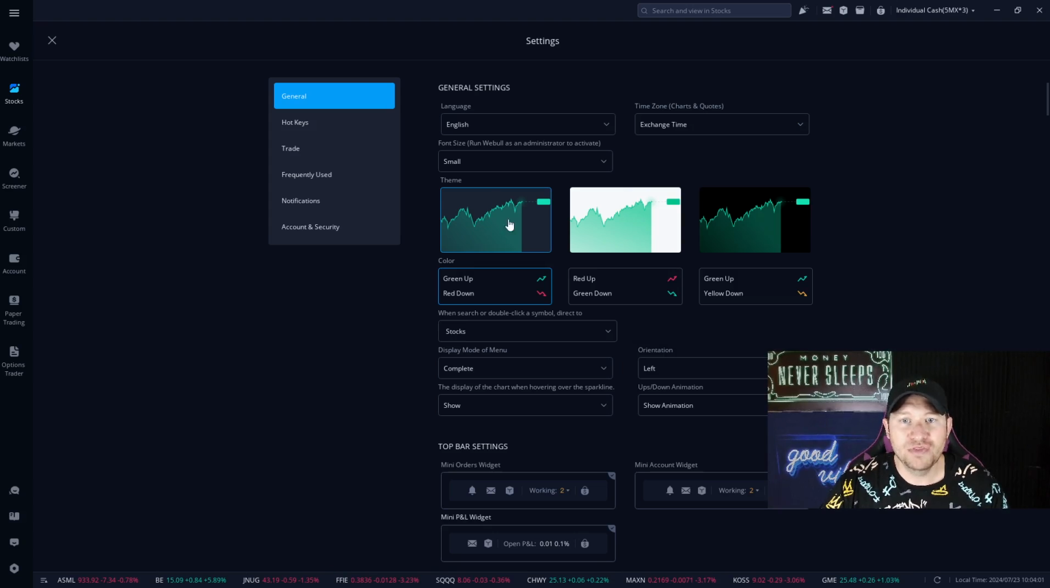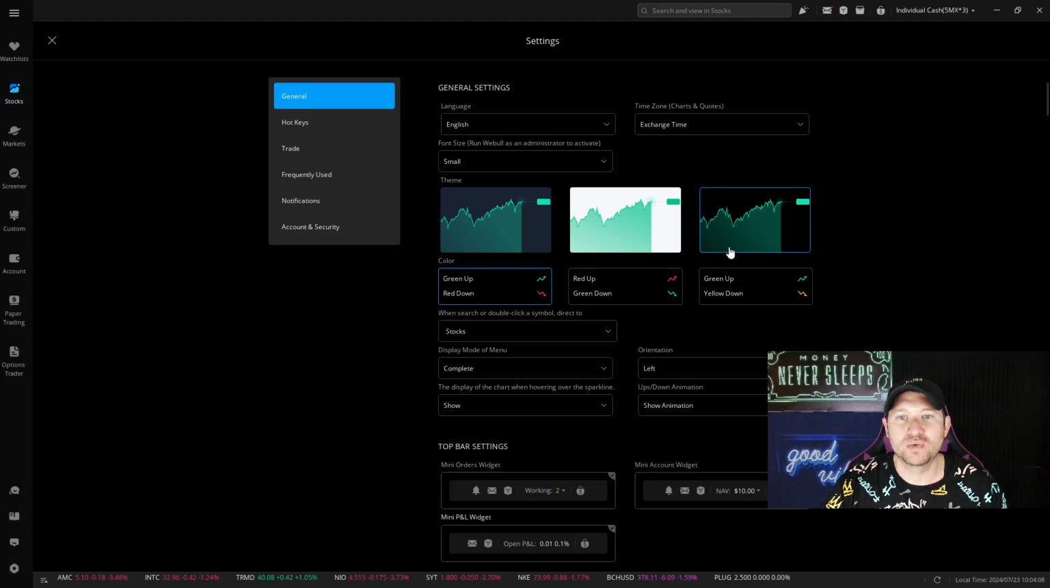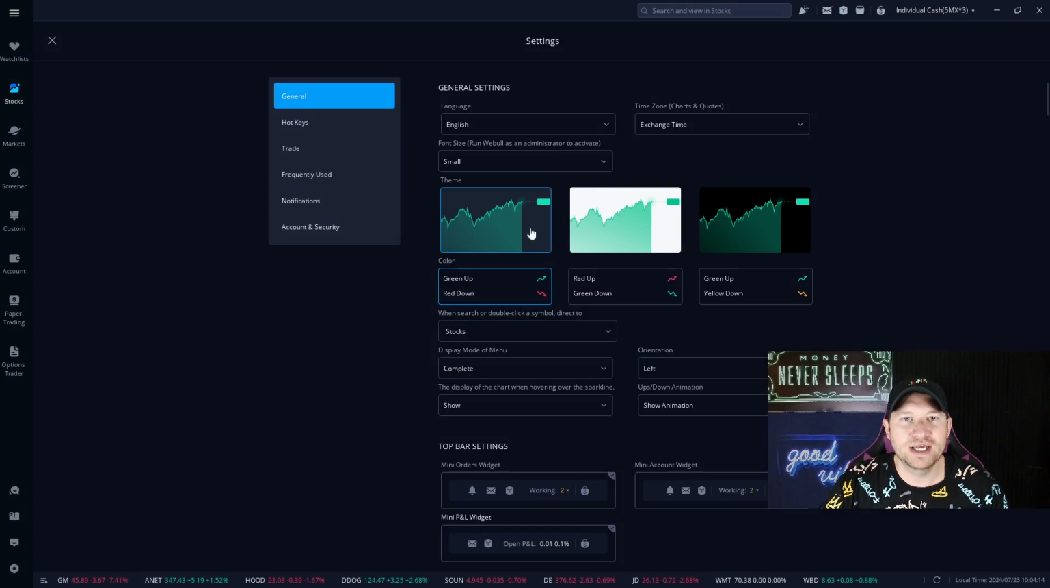Also themes, I have this kind of darker theme. There is a white theme and there is a black theme as well. Okay, sorry if that hurts your eyes a little bit. But we also have a black theme. I like this kind of grayish blue. I really like that one as mine.